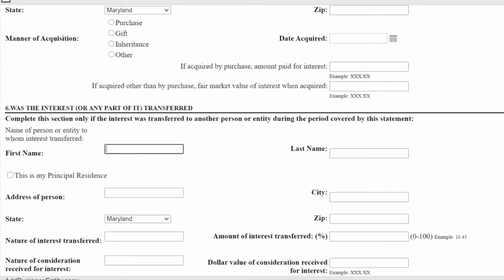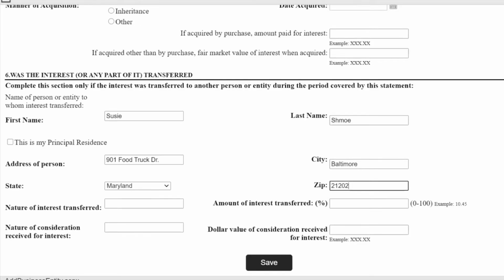I will indicate the name of the person or entity to whom the interest was transferred, the address of that person or entity, city, state, zip code, and I will also indicate the nature of the interest transferred, in this case, the ownership interest, the amount of it that was transferred, the nature of the consideration received for the interest, for example, money, and the dollar value of the consideration received for the interest. If you did not receive money as consideration for the interest, you should then write the fair market value of the interest when it was transferred. As always, when finished, press Save.